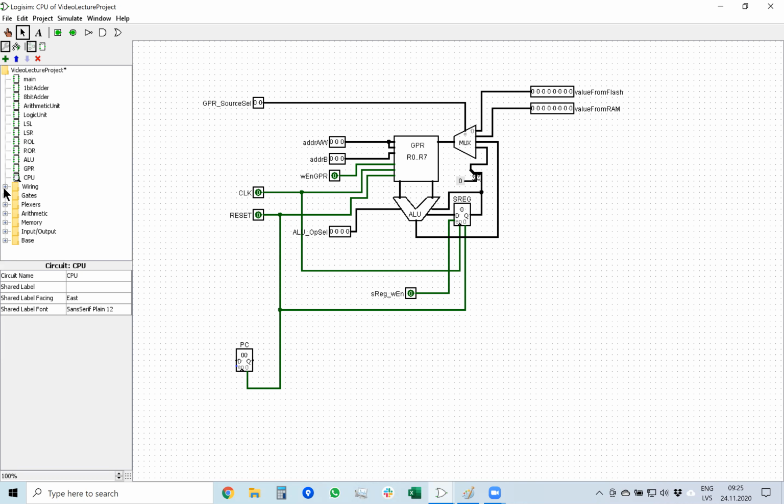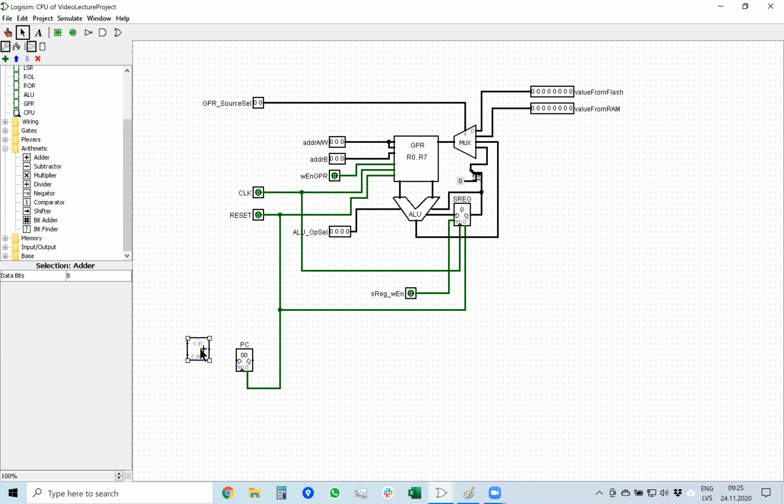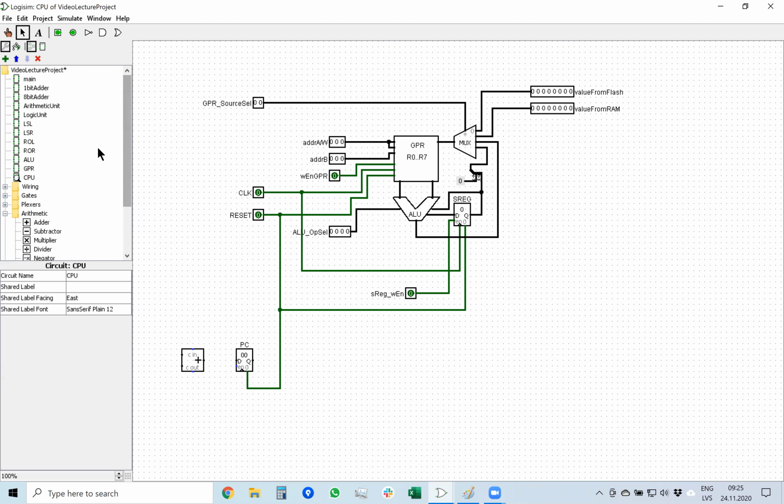So under arithmetic, I can select adder. We could use our own 8-bit adder, but let's use this built-in adder. Or let's check out, maybe we can use our own 8-bit adder. It's just a little bit bigger and requires more signals. So let's use it like this.